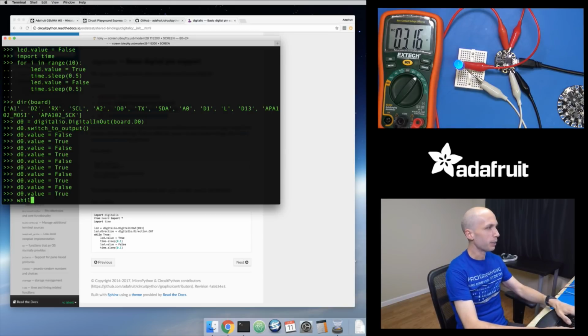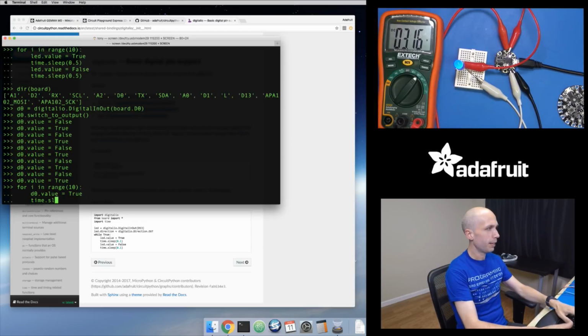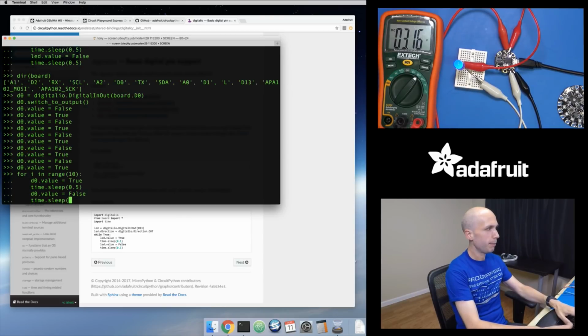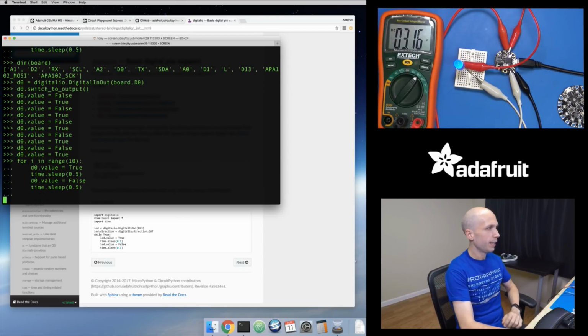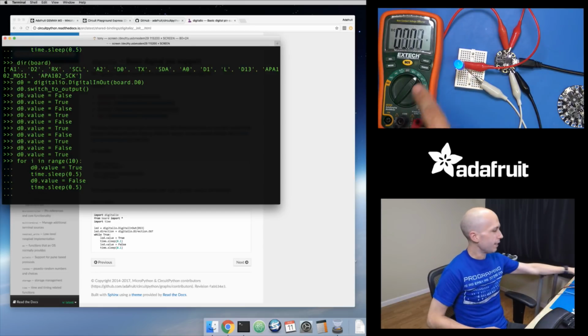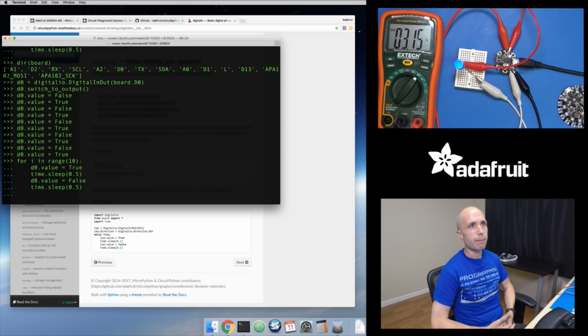And again, we can loop through here. Let's do for i in range of 10 again. And let's do D0.value equals True. time.sleep for half a second. D0.value equals False, so we'll turn it off. time.sleep for half a second. And we'll let that run. And check that out, we are blinking an LED. And you can see that the multimeter is also noticing the voltage change every half second there. So that's pretty cool. So that's basically a digital output.